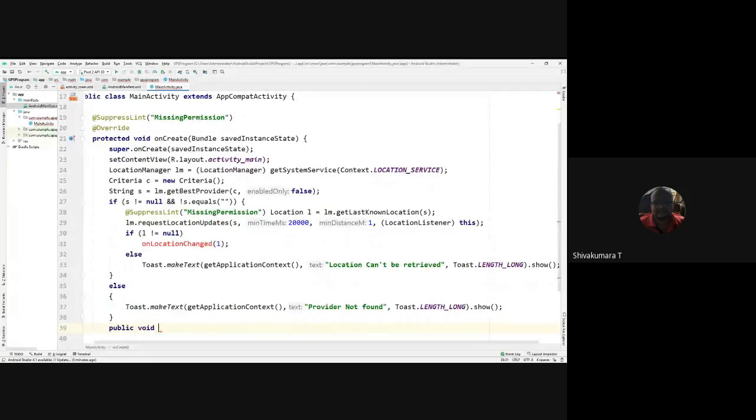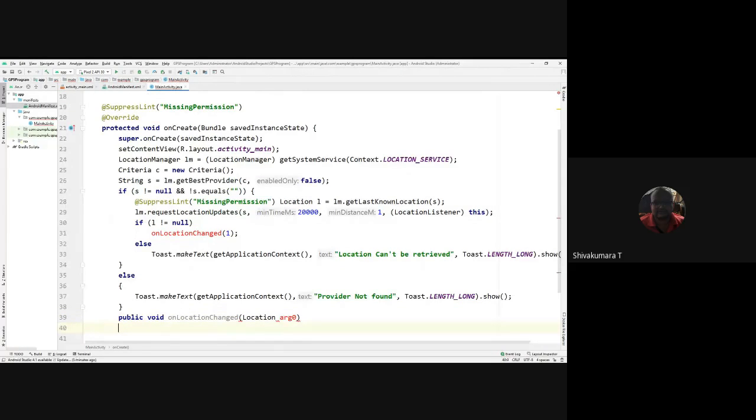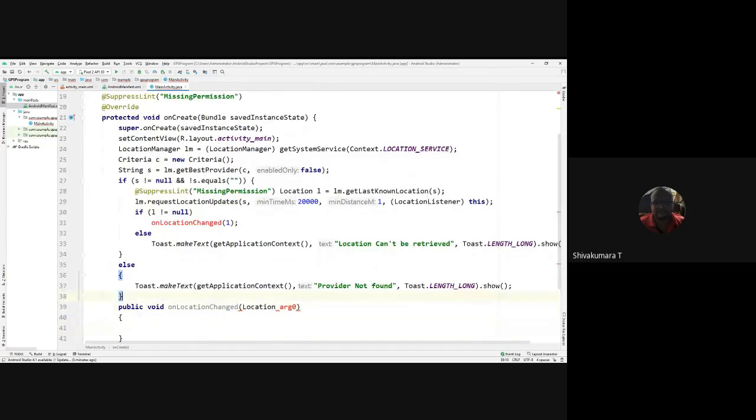Public void onLocationChanged, Location argument 0. This is not 1. This is on change L. You override this method.